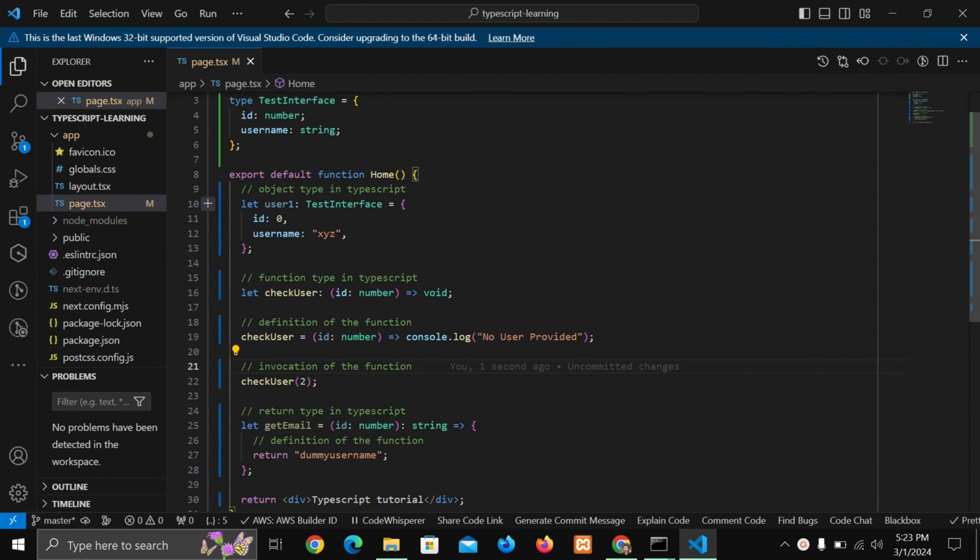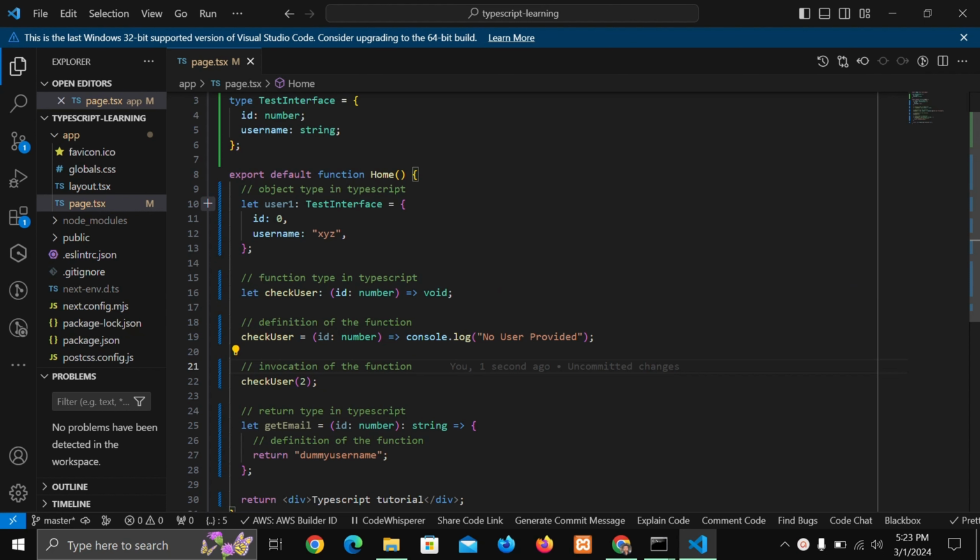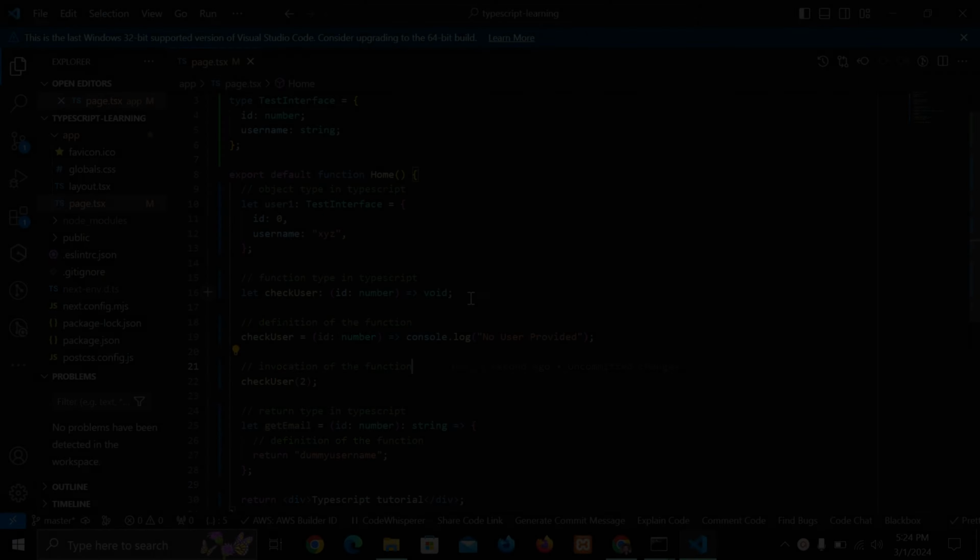Today in this video, we'll be looking at the difference between function type and return type in TypeScript. By the end of this video, I can assure you that you'll be clear about a function type and return type, which is actually a confusing topic in the beginning of TypeScript learning. So let's go ahead and look at the difference.